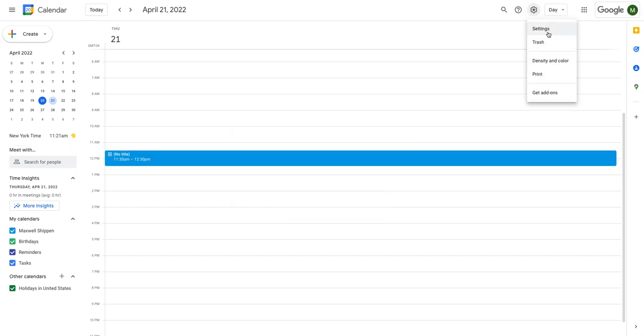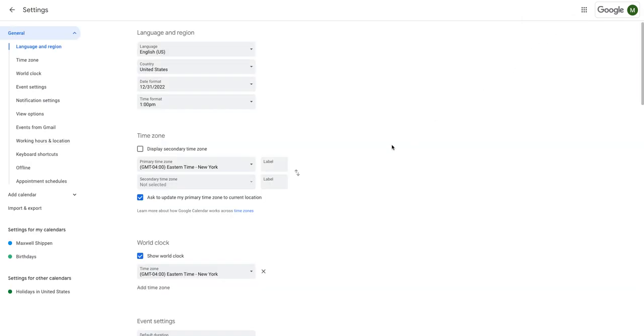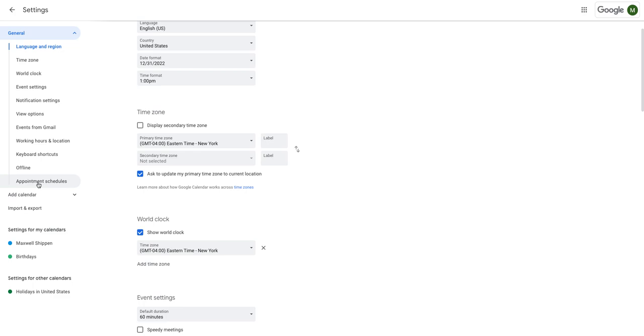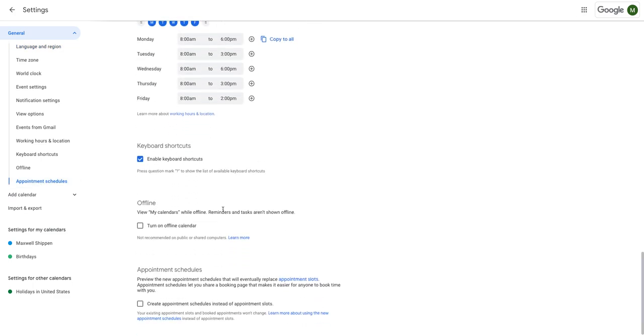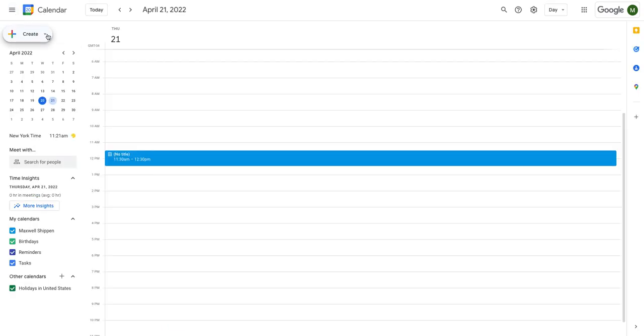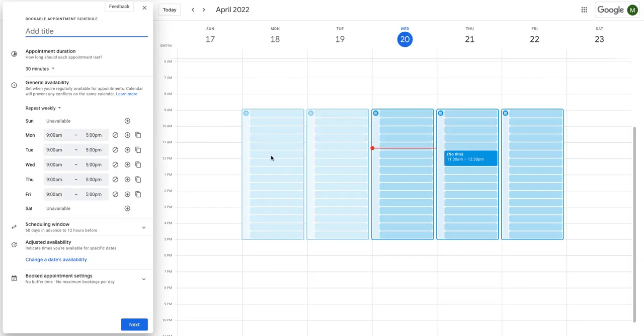To set that up, you come over to the top right, click on settings, and scroll down to appointment schedules. You can see here, create appointment schedules instead of appointment slots. It's going to be replacing appointment slots anyway, so it will eventually come over, but in order to set it up initially, this is what you have to do. You click that box, come back to settings, go into the top left again, and now it says appointment schedule. When you click on that, it brings up a new interface and it's much nicer.